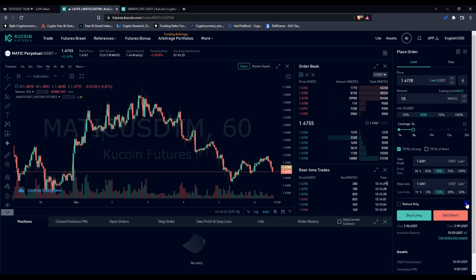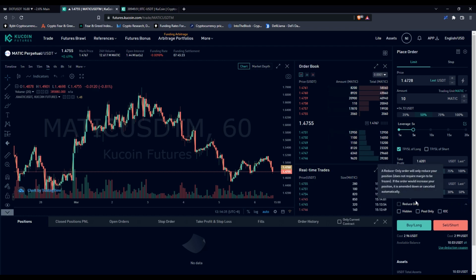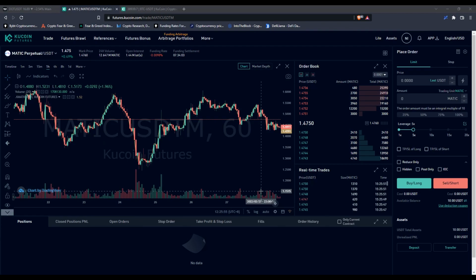Now the next one, when you press it, it's reduce only. In order to explain how reduce only can actually help us, let's go through a chart. Imagine you're around here and you expect there's a big support level, around 1.25, and you put a long position for 10 Matic. So imagine 10 Matic, you put the long position in here.